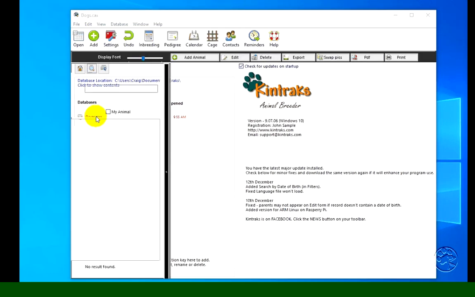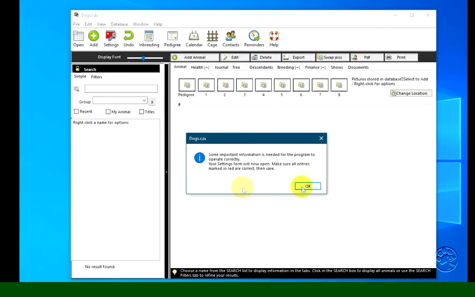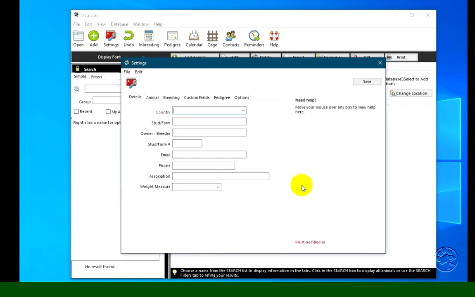We click on dogs, and the first message says that we need to set up the database with some important information. So each time you create a database, you can have a different lot of settings. So it's possible to create as many databases as you like for all different species and have a different setup for each one. So we'll click OK, and you'll notice that the settings window opens.